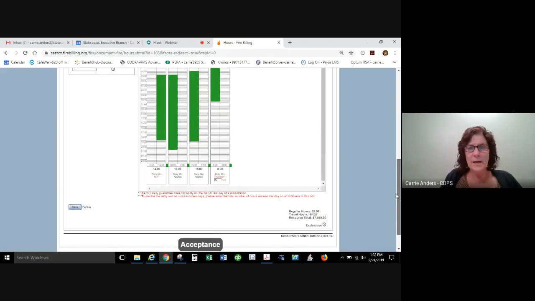So it knows what to apply and how much to apply it. You hit save and it auto calculates it for you.